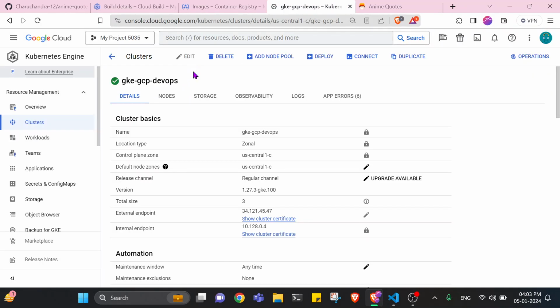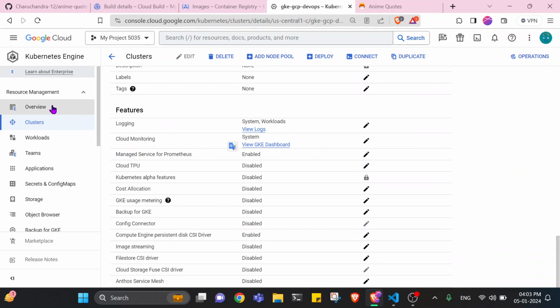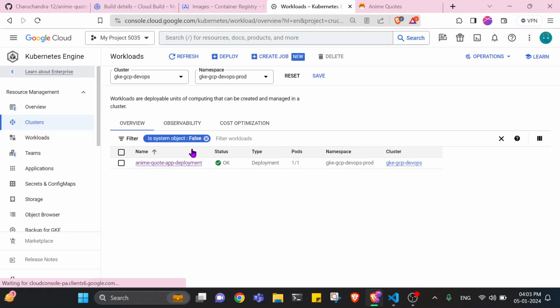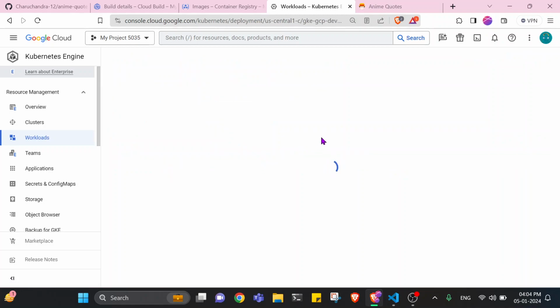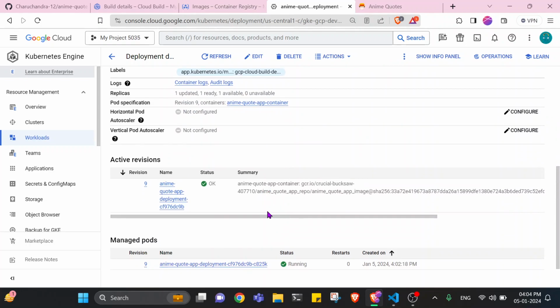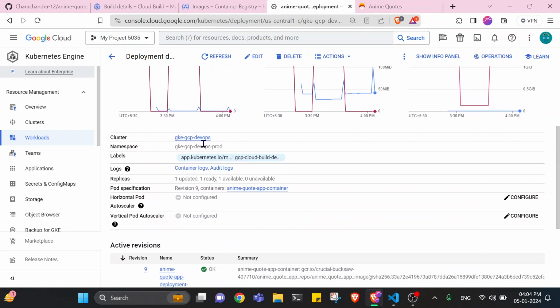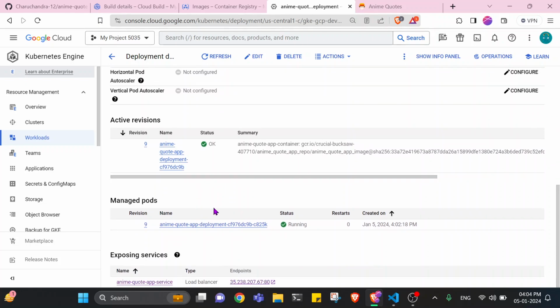Okay, so now let's get back to our cluster. So this is my cluster. This is the zonal cluster in this particular zone. Okay, so now coming back to workloads. Status is okay. This is my namespace, GK GCP custom namespace, and this is my cluster. So if I open this up, okay, we can see some details over here. This is the one replica, cluster name, namespace. This is the ninth revision, and status is running, and this is the service endpoint.